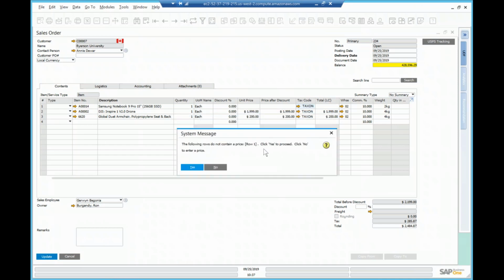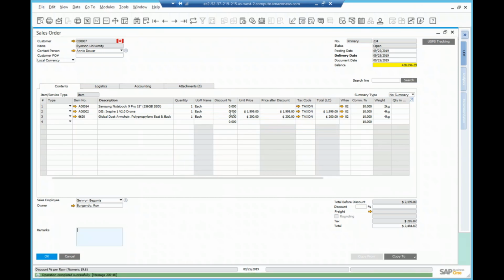So I have a couple of options here. I can click yes to proceed, or I can click on no to enter a price. If I click on yes, it's just going to allow that sales order to go through without a unit price, right? If I clicked on no, it would actually block the sales order from going through and it would force the user to put in a unit price.